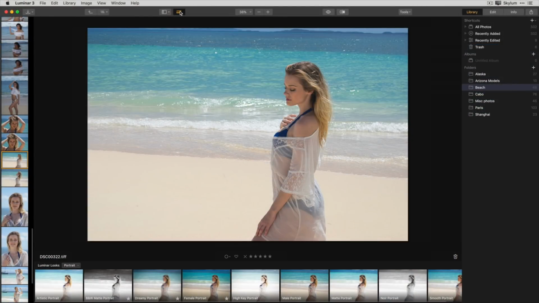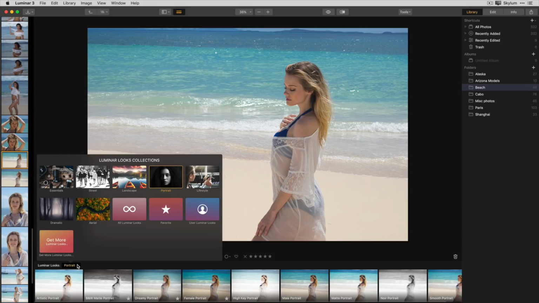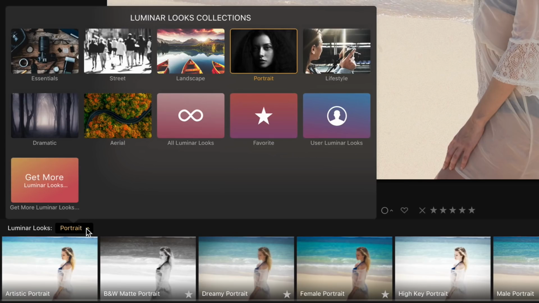Luminar 3 comes with a wide variety of look collections already installed. Click on the Luminar Looks pop-up in the lower left corner of your screen to reveal them. As you can see, there are Luminar Look collections for all styles of photography, and you can add even more looks from the Skylum website by simply clicking on the Get More Luminar Looks button.